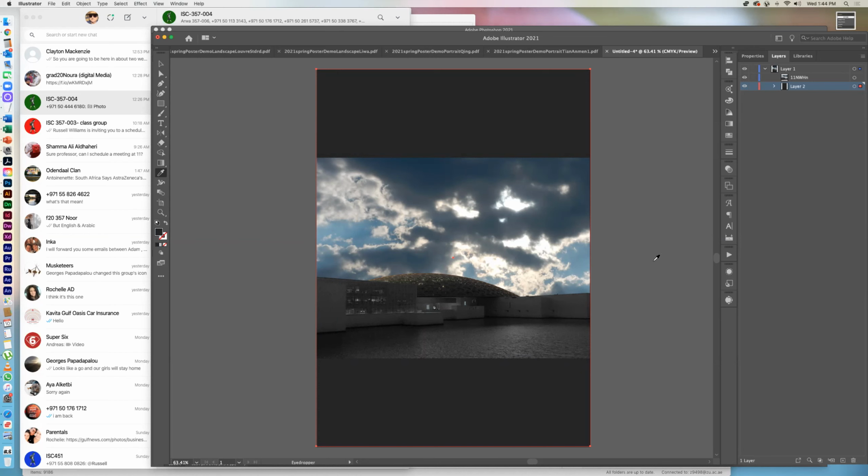Yes. The face in the clouds? Yes, I can see it. Thank you. This is not manipulated. It's actually a photo. That sky is actually from South Africa, not from here. And I put it behind the Louvre in Abu Dhabi.